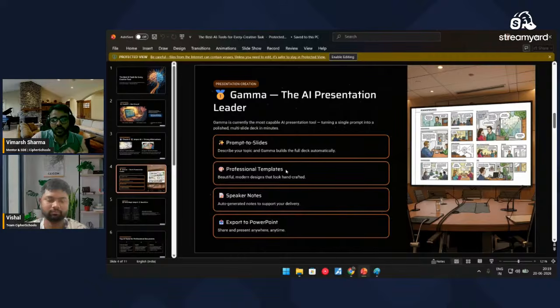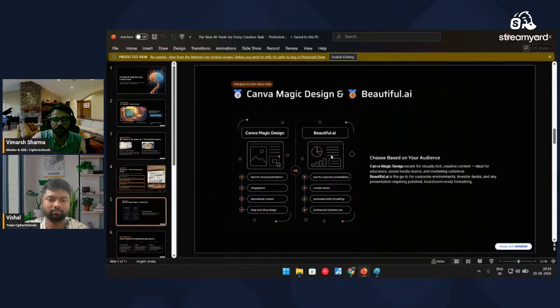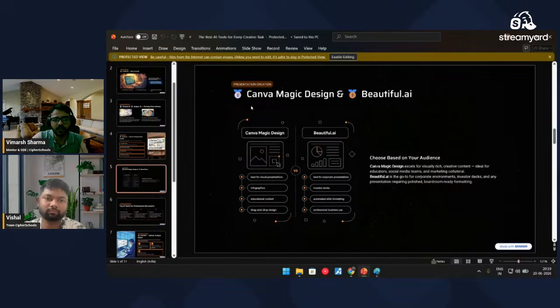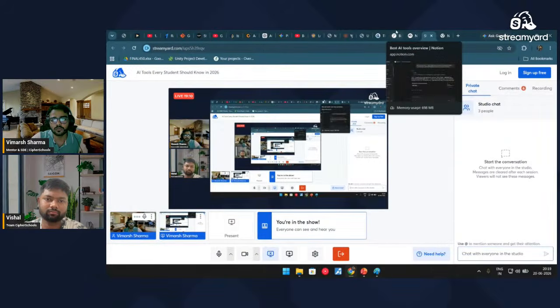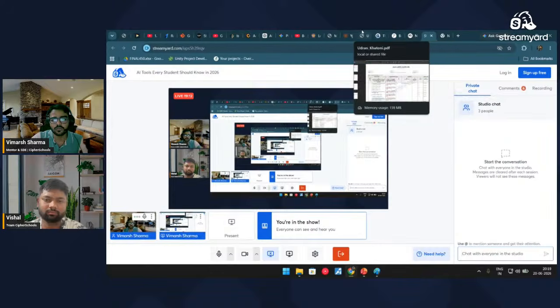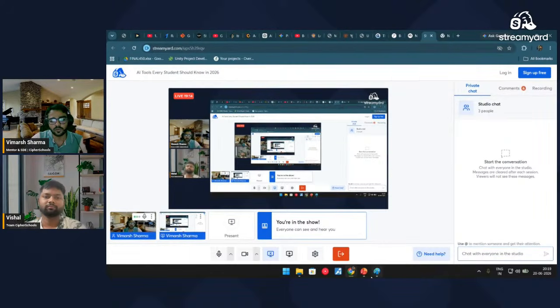So this is the stark difference. Gamma takes the lead by far. This is the most capable presentation tool. Next comes Canva Magic Design and Beautiful.ai. Beautiful.ai, I guess I have opened it. Let me check. Oh, I guess it's not open and it was a paid tier.